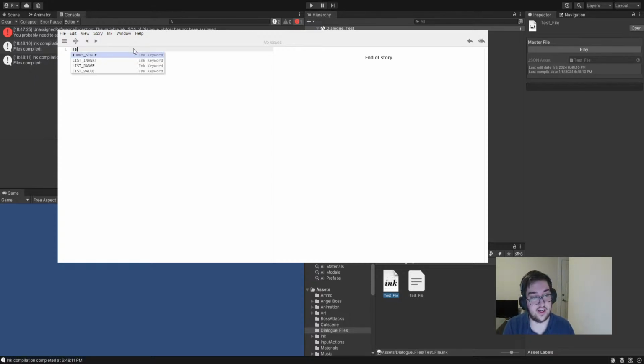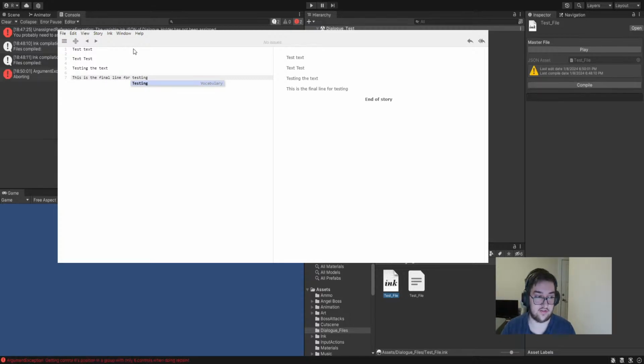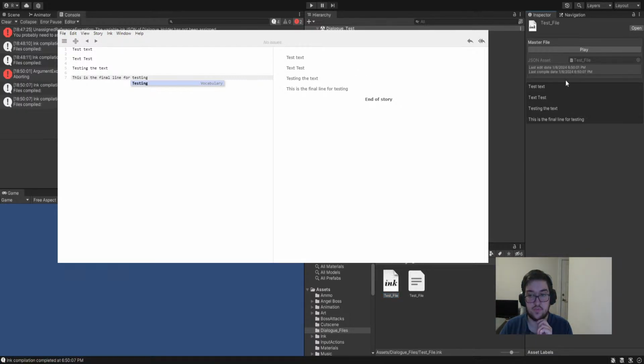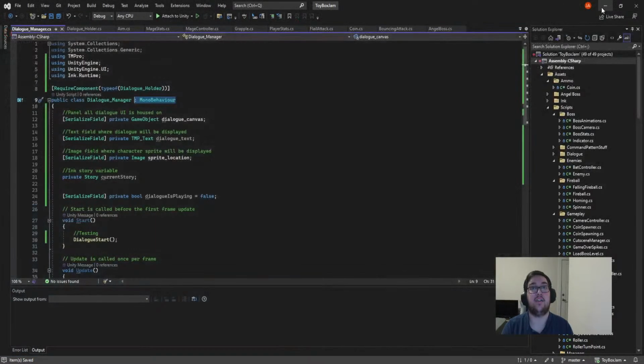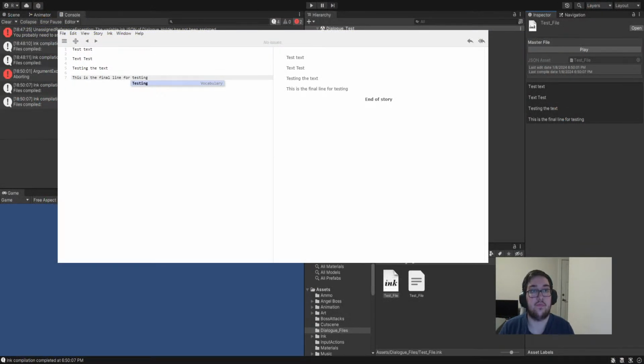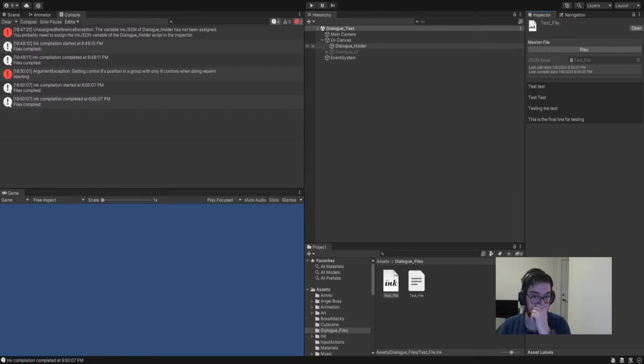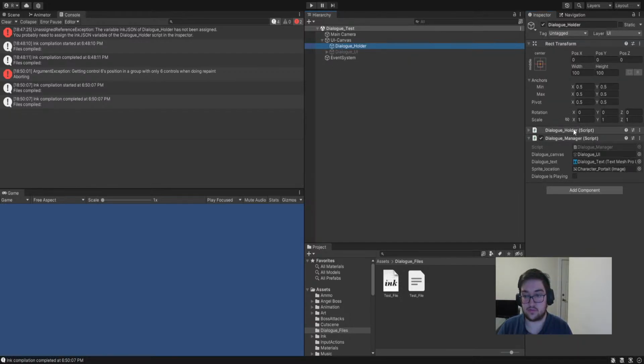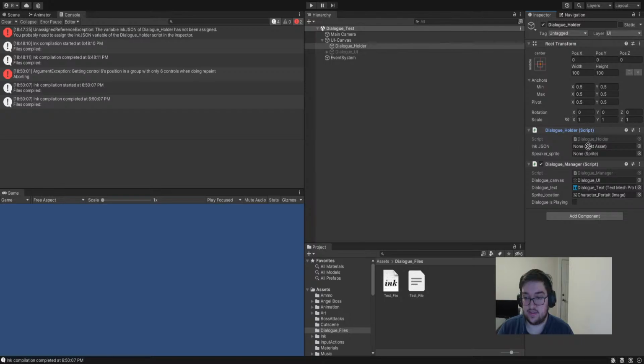Alright, so let's just do test text. I'm looking at what's called text test. Testing the text. This is the final line for testing. Alright, and I just compiled the ink thing. Oh, wrong button. So now we have this. We can go to the dialog holder and assign the JSON for it.